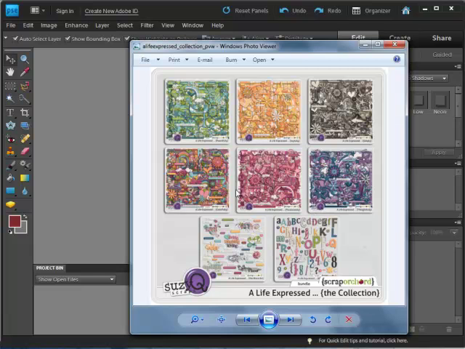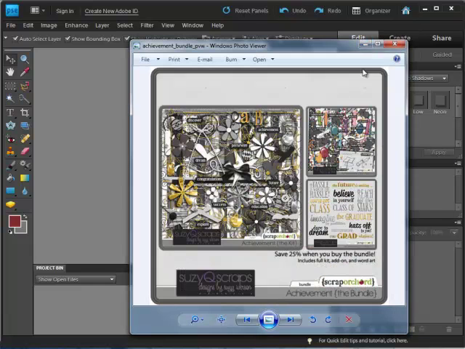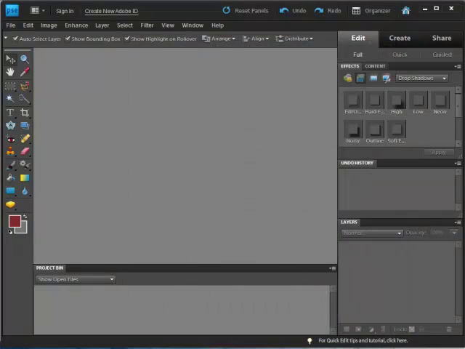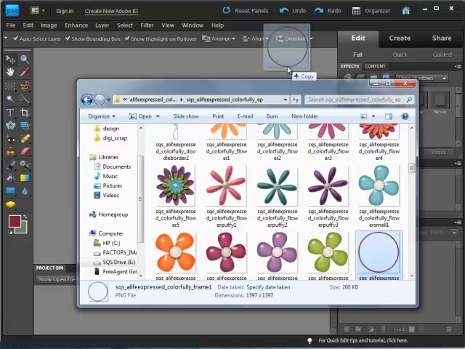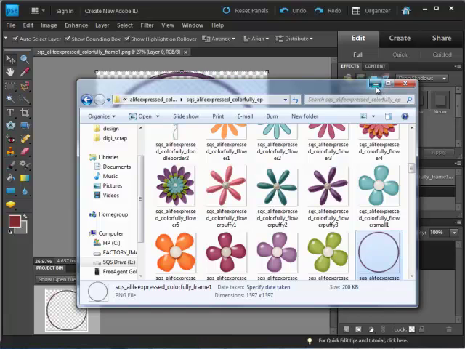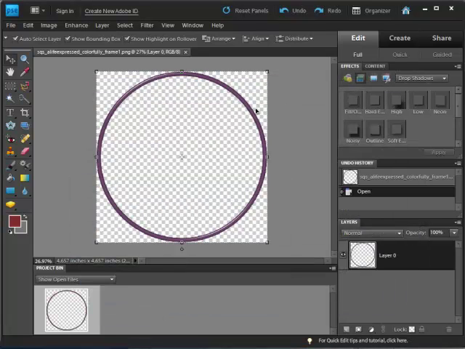However, you'll notice there is not a lot of red in this collection, and there is not a lot of red in the add-on. But what if your graduate school color is red? So what we're going to do is take a frame from a Life Express Colorfully, pull it into our program. I'm using Photoshop Elements 9 for this tutorial. It will also work in earlier versions of Photoshop Elements.